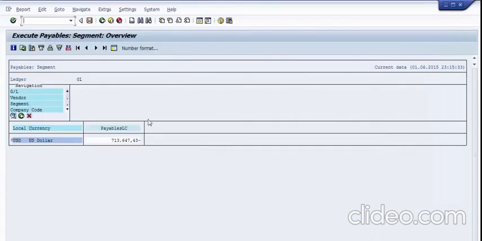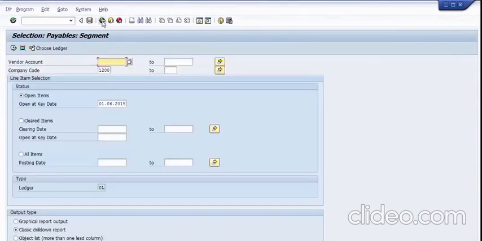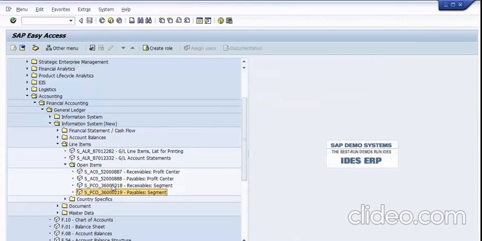Now moving to the next. So these two reports we discussed. Again, this particular receivable profit center report is that you can execute the report as per profit center wise, and you can have the customer balances profit center wise, the vendor balances as per profit center wise in these two reports. So you can even execute these two reports.